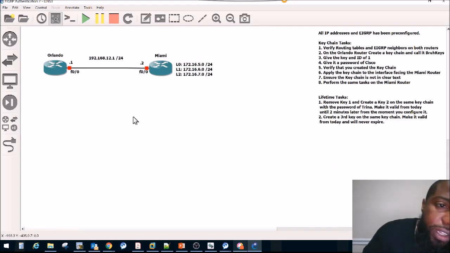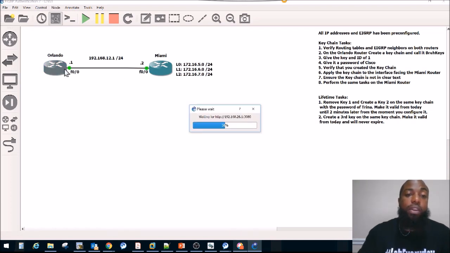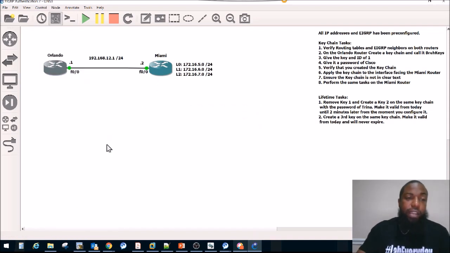All right, so we got a real simple topology right here. We got two routers here, right? They're in EIGRP process number 1. This is the 192.168.12.0/24 network. This is .1, this is .2. They're both connected to a local FastEthernet interface. One is the Orlando router, one is the Miami router. We'll go ahead and console into the Orlando router.